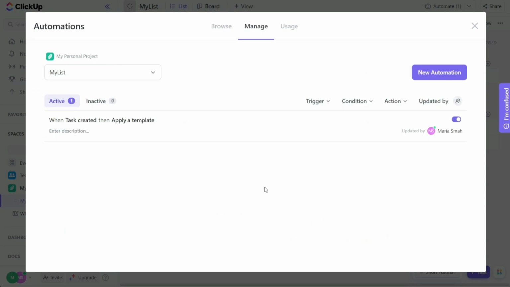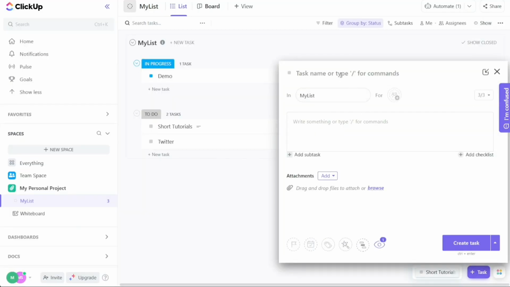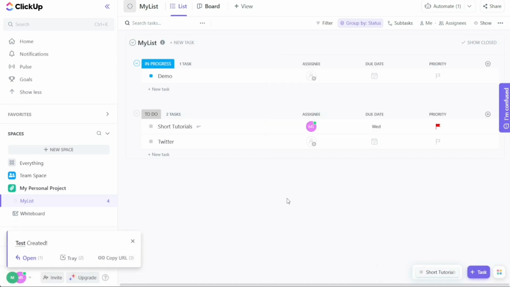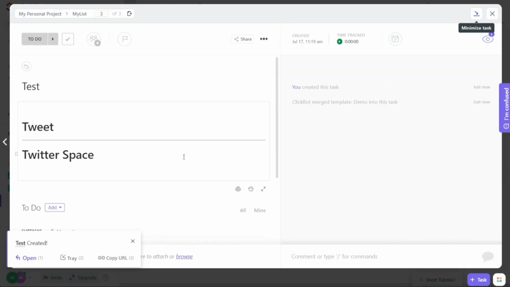From this point forward, whenever you create a new task, the template that you have created will automatically be applied to the task after a few seconds. This streamlines the process of setting up recurring tasks with a predefined structure and saves you time and effort in manually configuring each task. Next, using the Favorite feature.